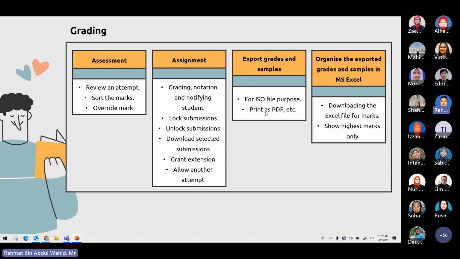So then it will download it into your laptop or PC. All right. Okay. And then the last part is going to be organizing the exported grades and samples in Microsoft Excel. So we're going to take a look at the downloaded files, and we're going to take a look at how the marks are relevant to our student reporting. Okay, so these are the steps.